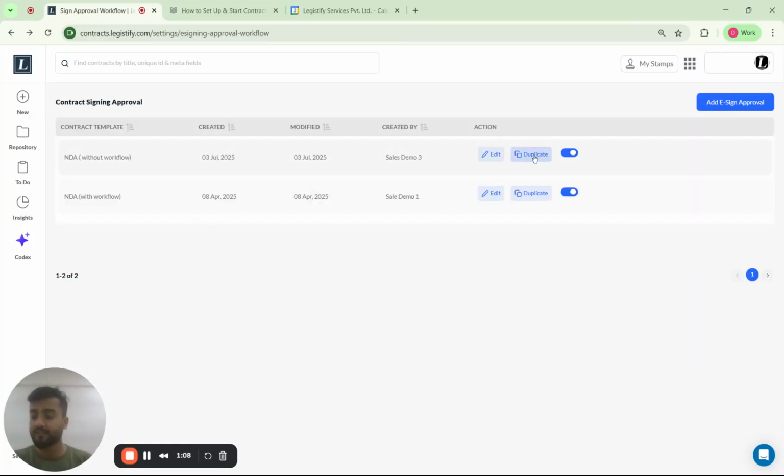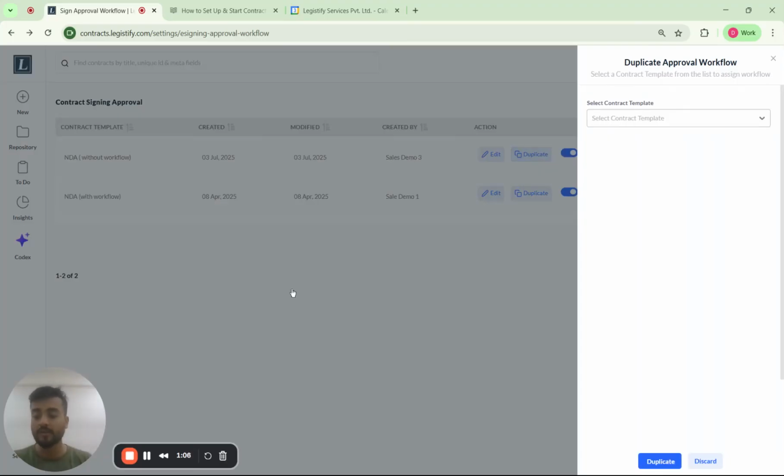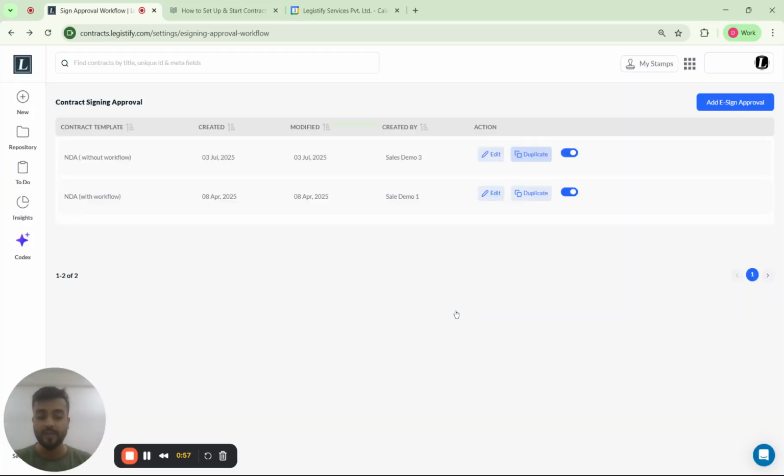Also, you can duplicate this workflow for any other particular contract template by clicking on duplicate, selecting the contract template from your particular drop-down list right here. You can click on duplicate and it will automatically get displayed right here. Finally, you can switch that particular workflow on and off by clicking on this toggle button right here. Currently, I'm switching it off. This is how the contract signing approval workflow is created.